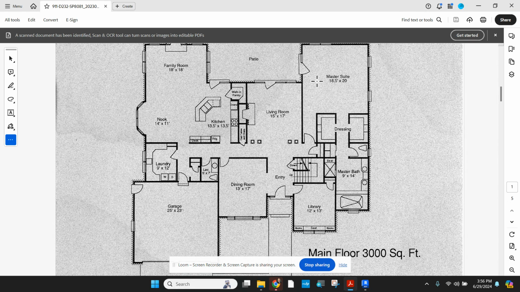Let's see, we then go into the prime suite, the alpha suite, the master suite, the bedroom number 1, whatever you want to call it, is fine with me.